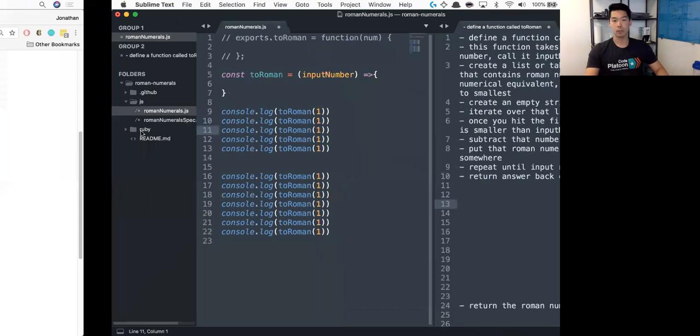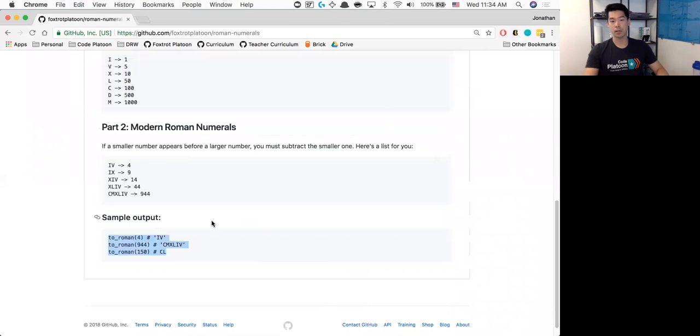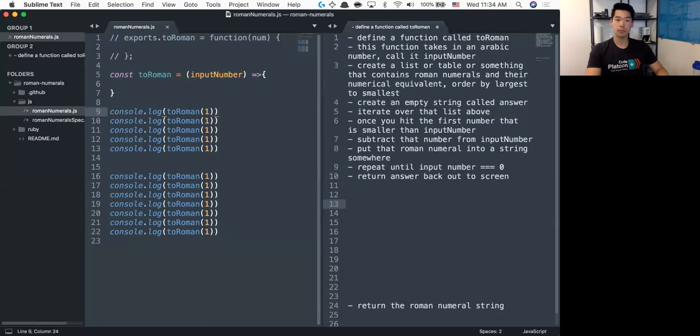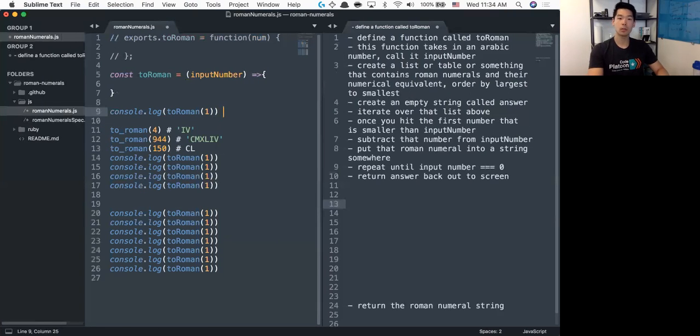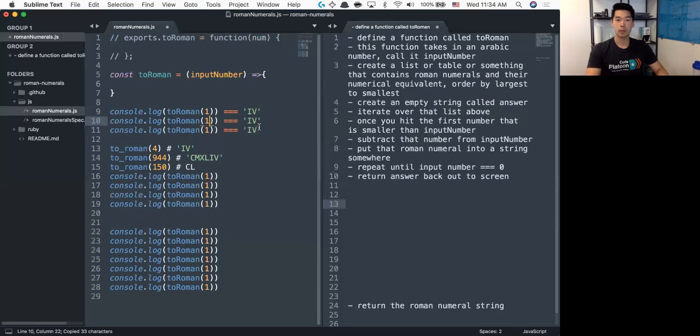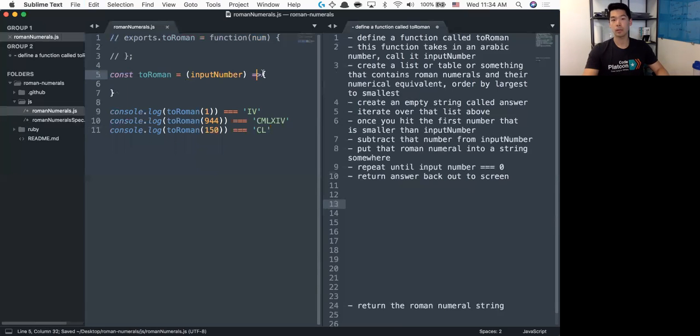So I believe they had a few things. One was, let's just take this and throw it here. So 4 is going to equal IV. 944 gives me CMLXIV, and then 150 gives me CL. First one's so low. Cool. All right, so we did number 1, we did number 2.